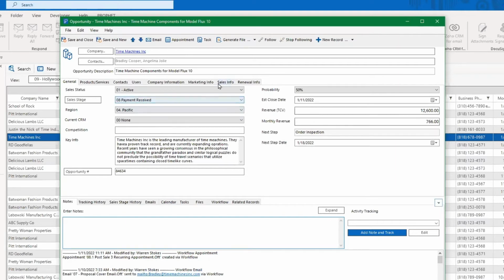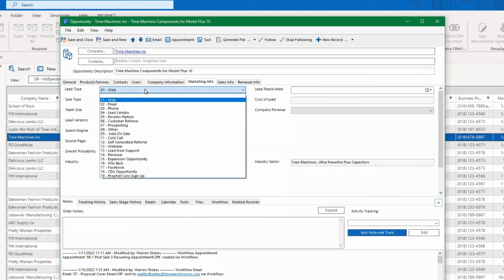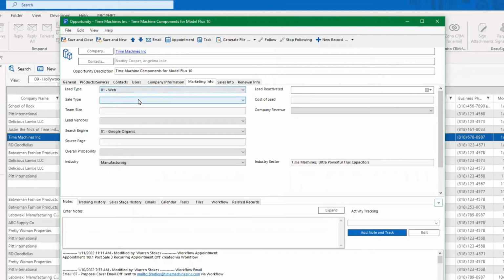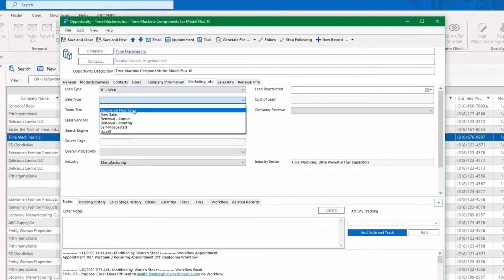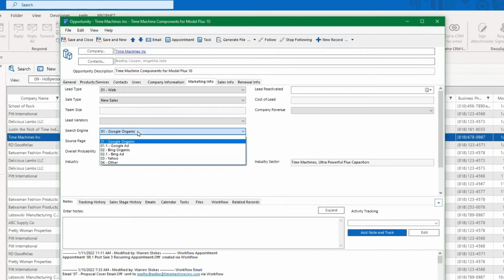Not, however, to de-emphasize some key information like what type of lead is this? Where did it come from? Is it a website lead? Is it a referral? Is it cold call? What type of lead is it? Maybe even what type of sale it is. We have various types of sales that we do here: expansion, new sales, renewal, and so on. If it's a website lead, where did that originate?